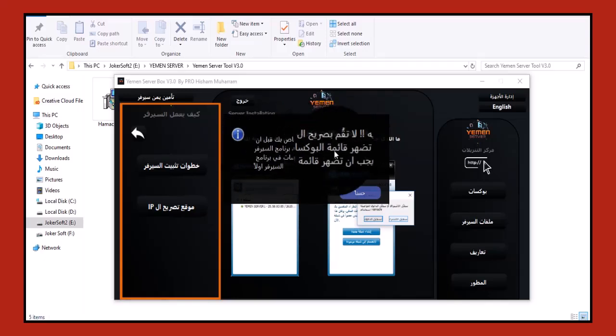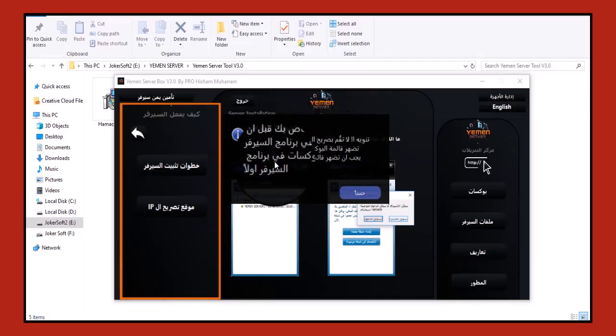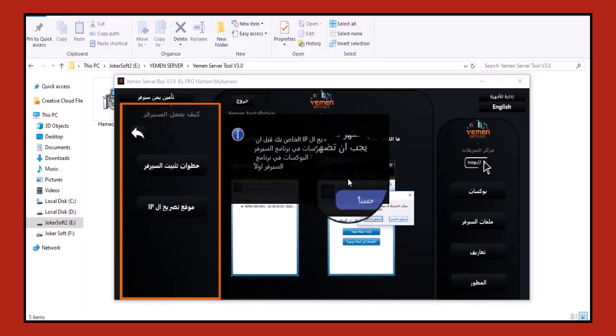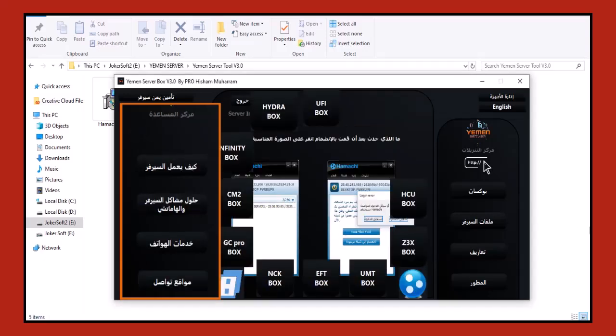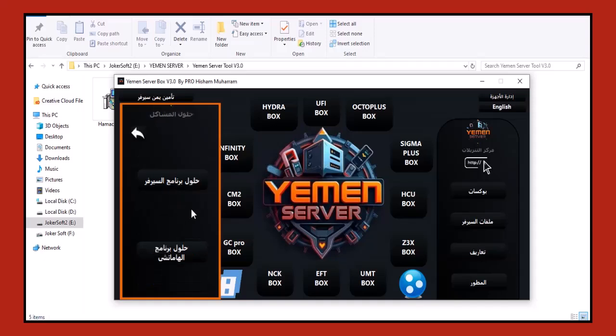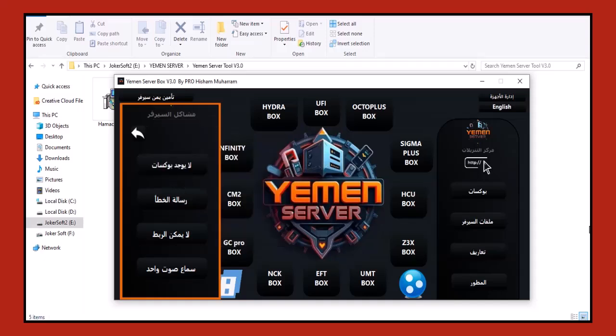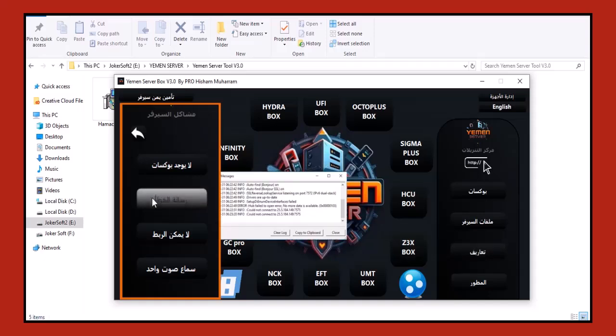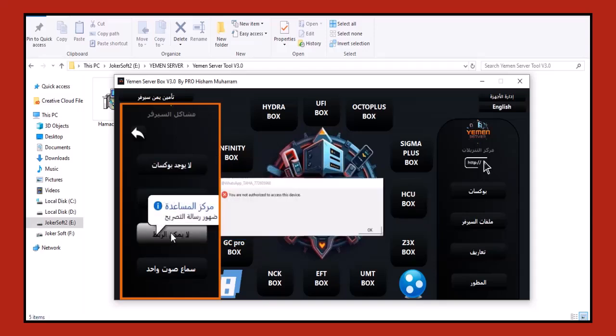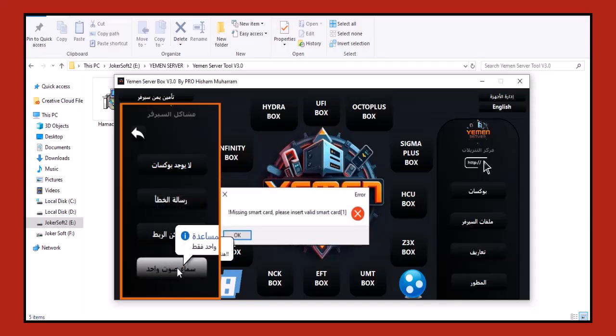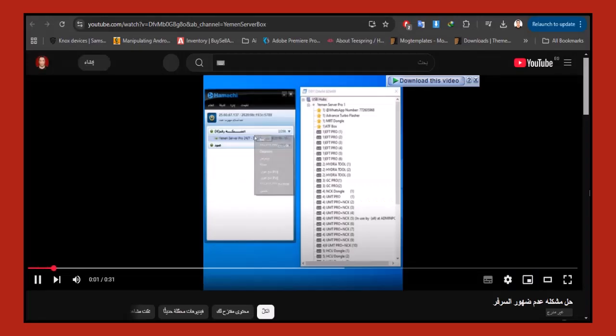And we will need this site in order to transfer the server to a second computer, as we will learn after that during the explanation. And the second list here is especially for the solutions of the server problems. It will show us a picture of the error message that can appear with you on the server.